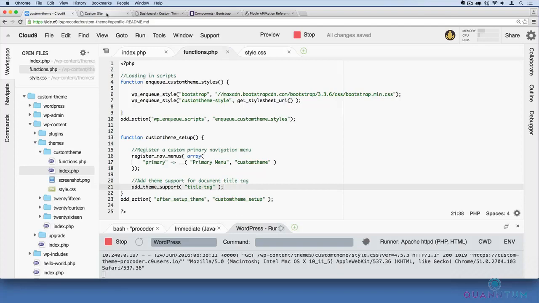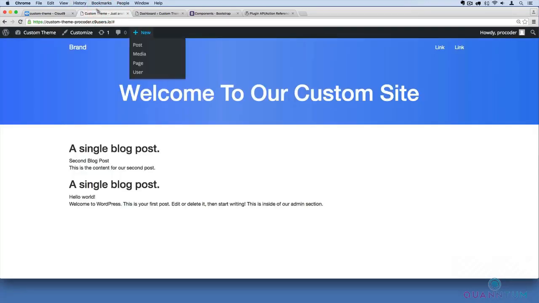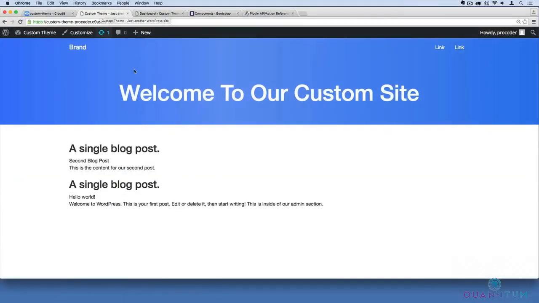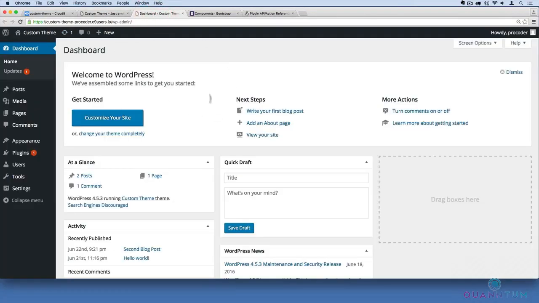Okay, so I'm going to save that now. And I'm going to go back over here and refresh. And there we go. Now we have this more kind of custom WordPress theme. And I'm going to show you where that's coming from. It's pretty cool. It's pulling that dynamically from the database, and we can edit it here in the admin section.